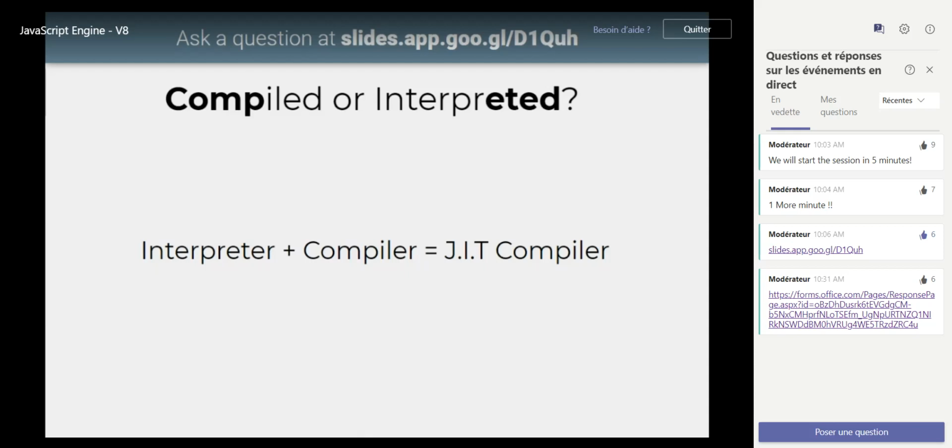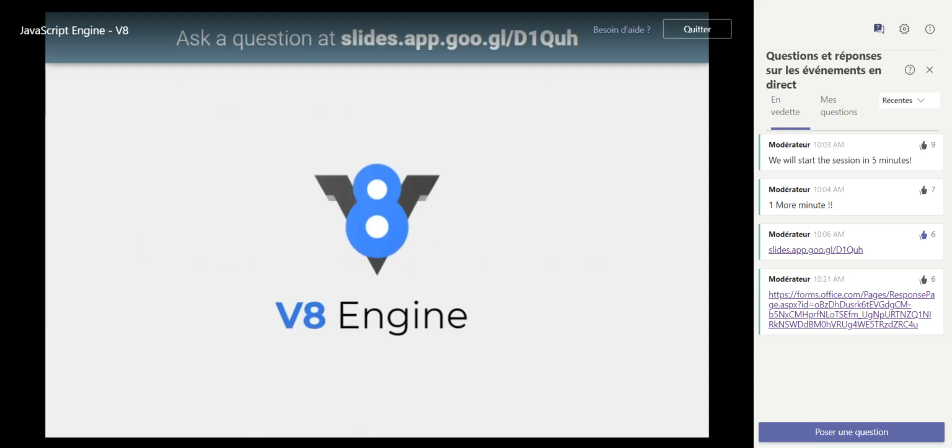Java also uses JIT compilation. C++ is a compiler. So JavaScript and Java, and there are some more examples, use the JIT compilation technique. So now you have an understanding of what a JavaScript engine is, why it is essential, and whether JavaScript is a compiled language or an interpreted language.